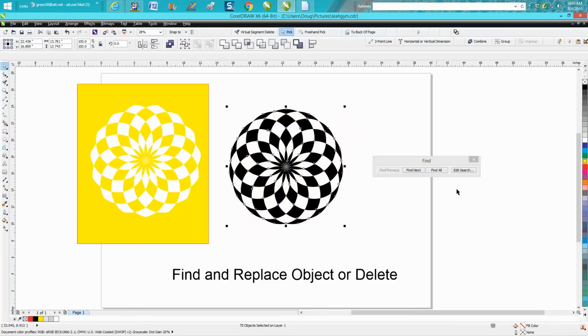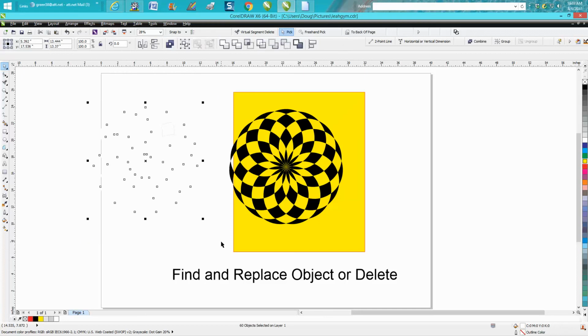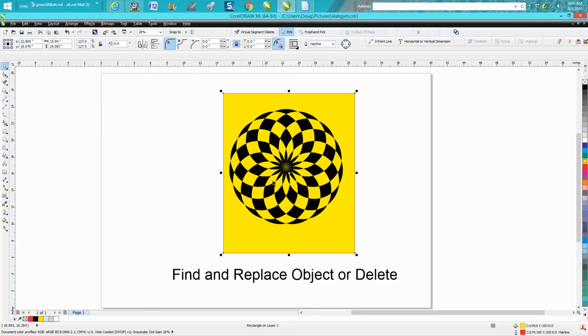Then I can group this together. We're done with our search. And I can delete all these. So now I have a complete transparent engraving.